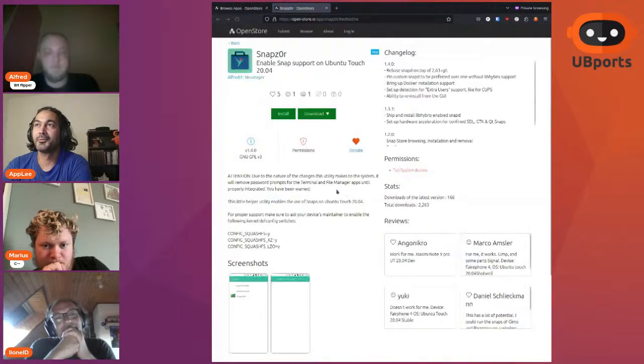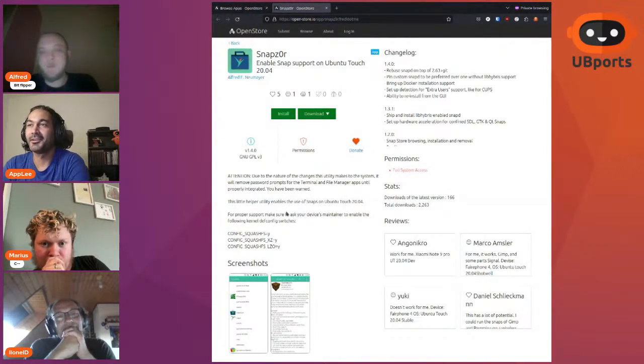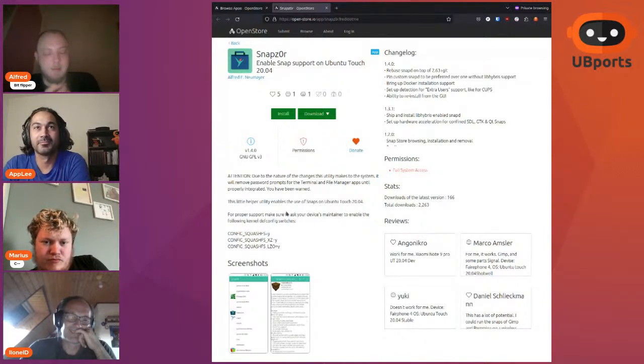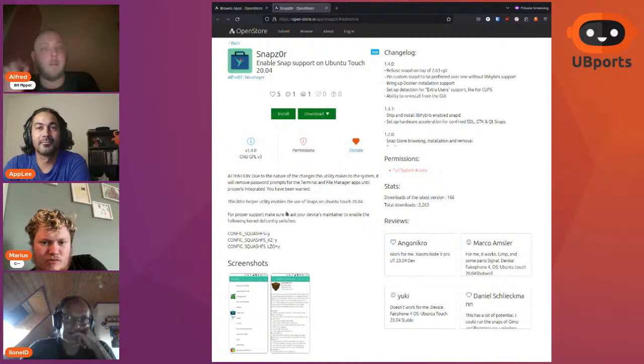Snapzer. I don't know who did this app, but I don't think it's really useful. It just brings snaps to Ubuntu Touch. So thank you, Alfred, for your work. What did you do for the last update? So for this update, what I did was first and foremost, I rebased on top of the recently released 2.63 plus some commits on top of that, plus the libhybris enablement again, so that OpenGL ES drivers from libhybris are reused.